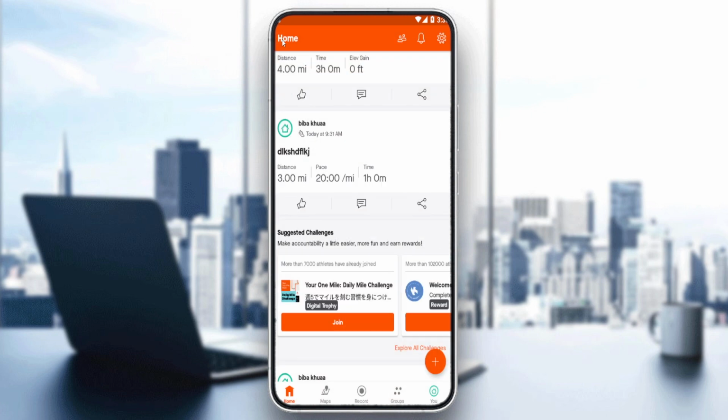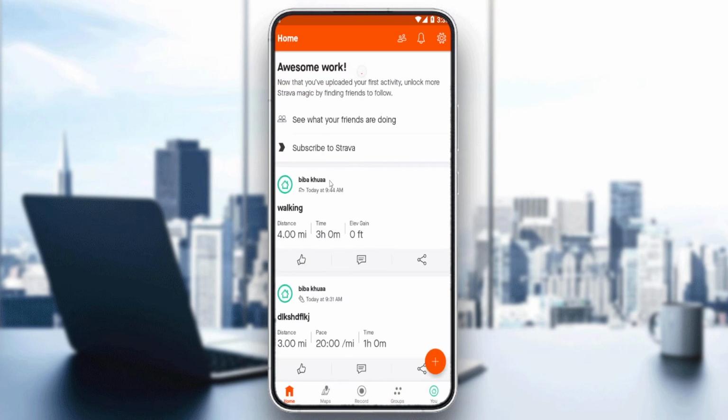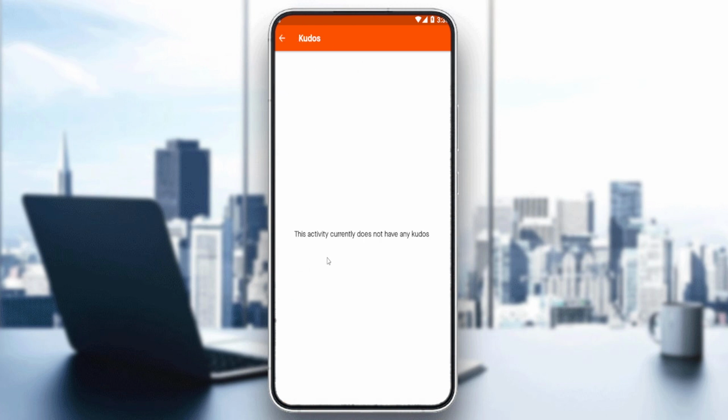But what we said is we would like to delete some kudos. So now, let's say as an example with this activity, we can click on this like option, which is the kudo, as you can see here, kudos. This activity currently does not have any kudos. But if someone liked this activity, you will have their name here showing who likes it.